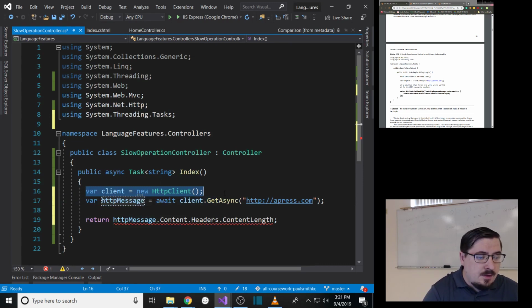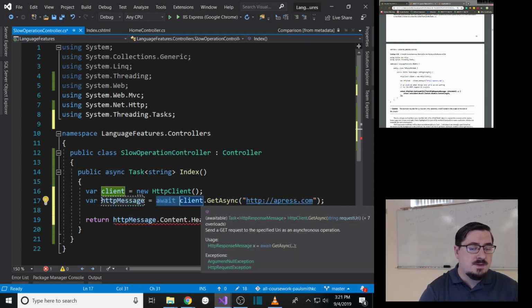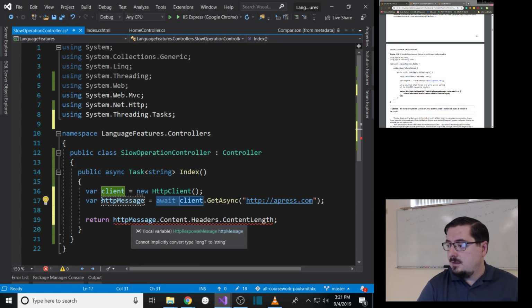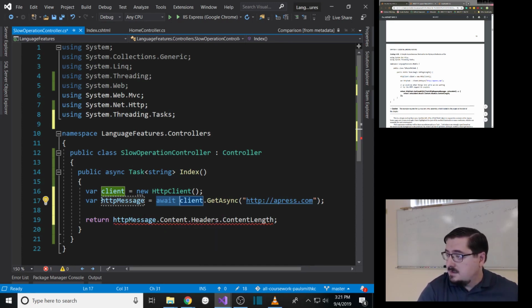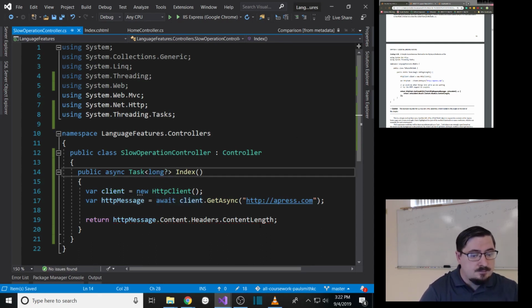So first thing, I create a client, which is going to create this kind of connection to go out to the internet. And then I'm going to say, okay, go grab this website, save it. We're going to wait for it to be done because this method itself is also async. GetAsync is async. So we wait for it to be done, and then when we're finally here, we can say return it. This needs to be long. This content length is long.